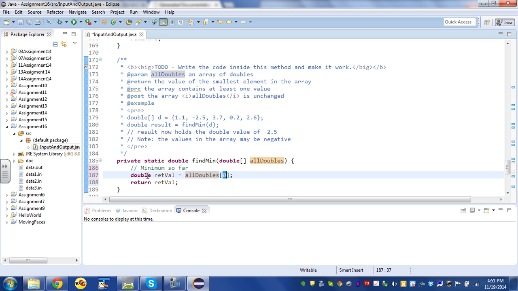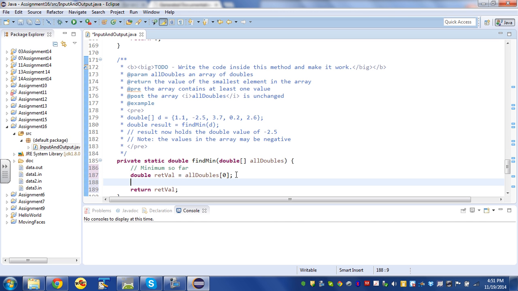And so right now, having looked at that first element, retval is equal to the smallest one I've seen so far. Well, I've only seen one, so the one that I've seen is the smallest I've seen so far. Now, I would like to go through the rest of them.